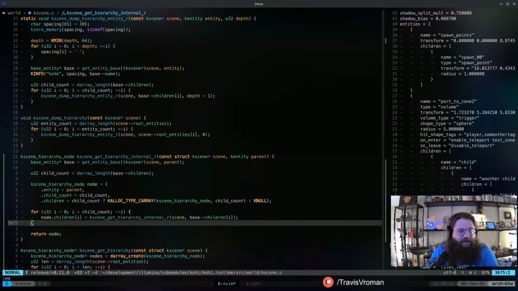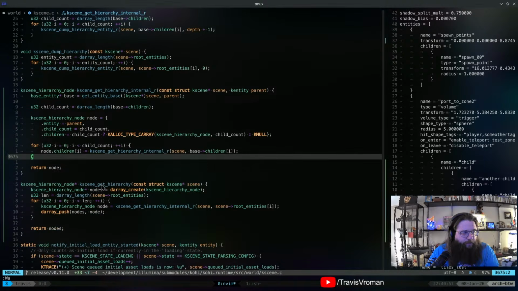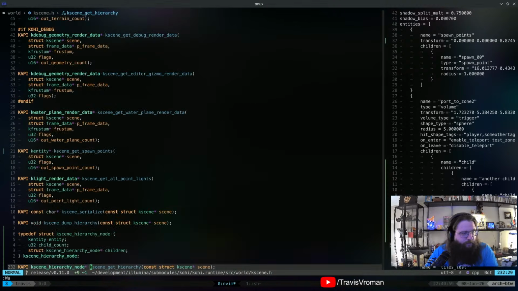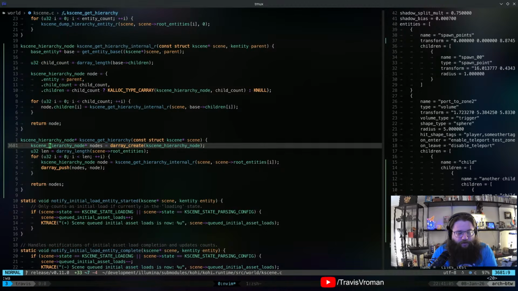Because I don't really want to have more than one source of truth on those things, right? I want to get the name at the time, and then if it changes, we update it. So we have the k-scene get hierarchy, and that is what we're going to use to build out our controls in our editor.